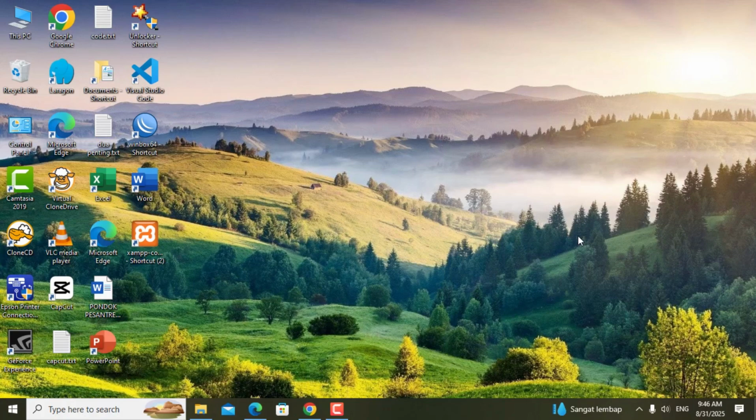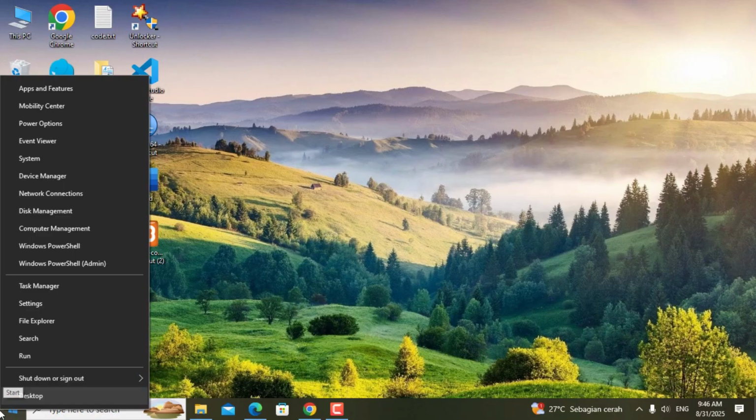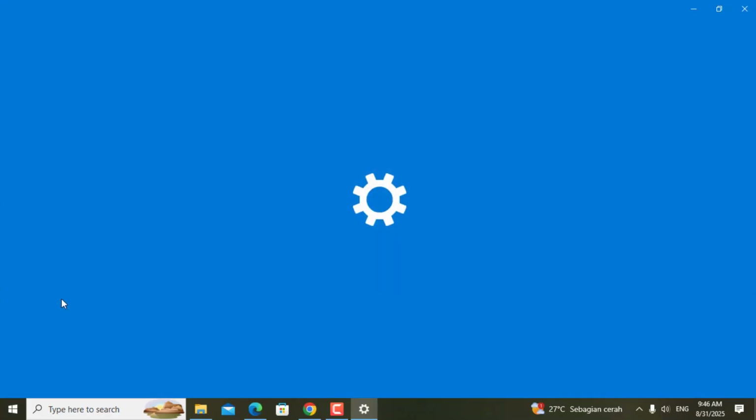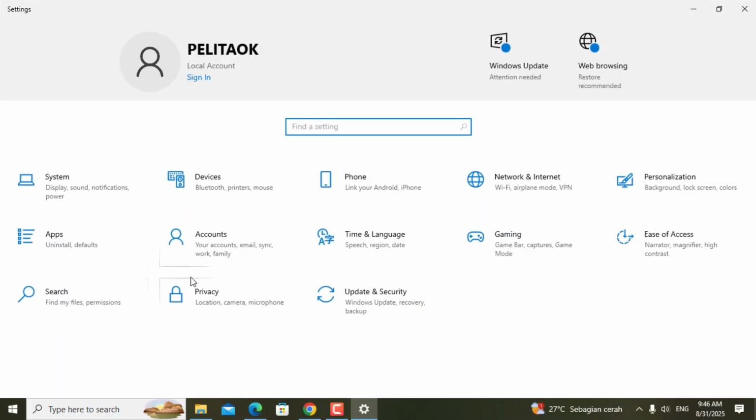Well, in this video, we're going to be arranging application permissions, known by the term Universal Windows Platform. So, it's pretty easy to do. Right-click on Start. Then select Settings. Next, select Privacy.